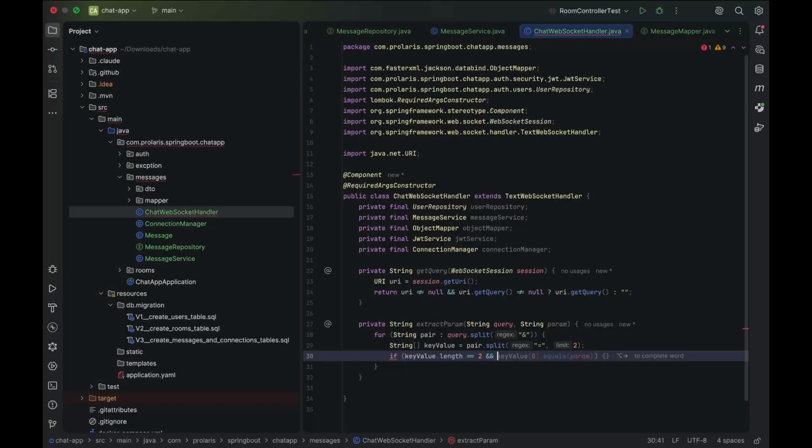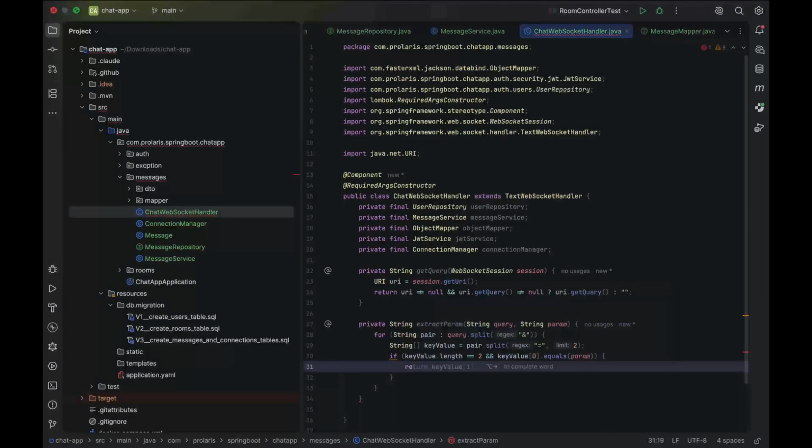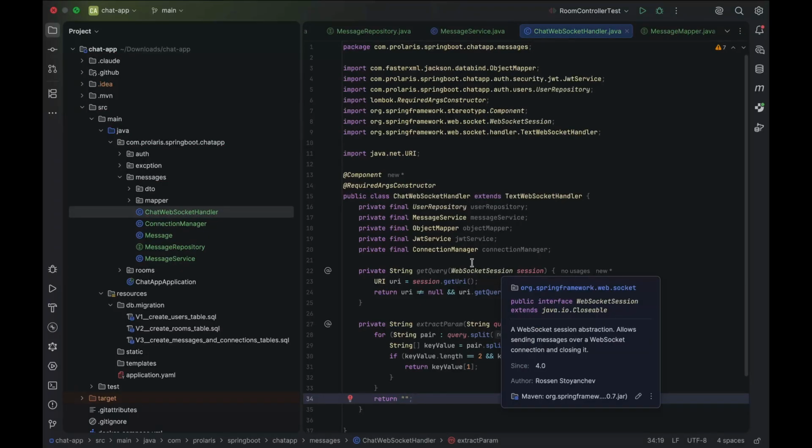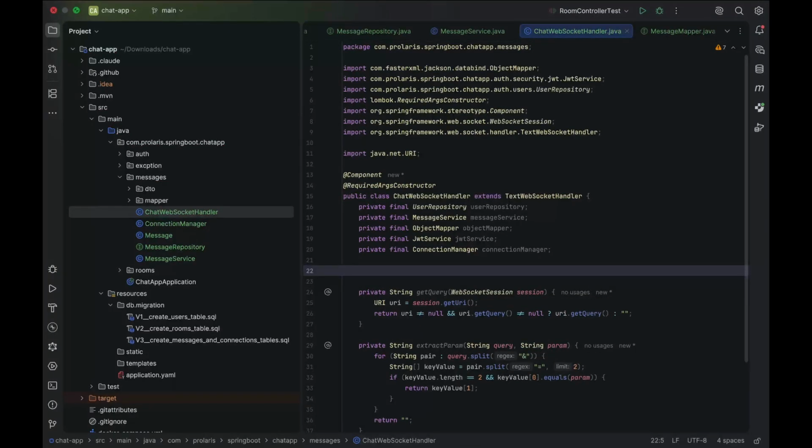Now if the key value length is 2 and the key value equals the param, in that case we will return the key value of 1. In the other case we'll return an empty string. So now let's override a few methods for our case.